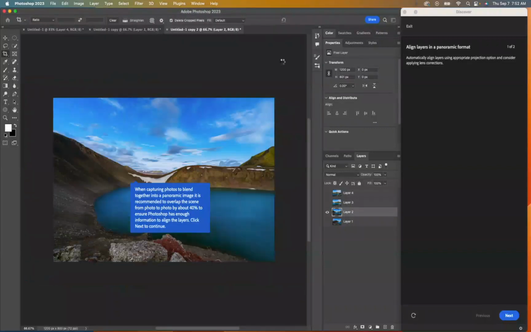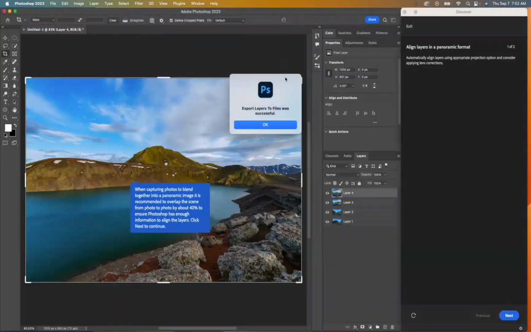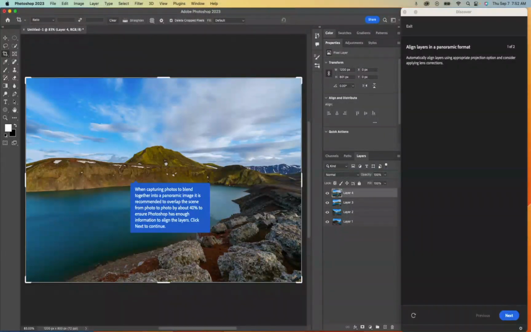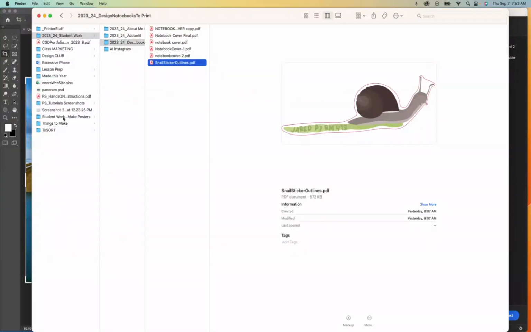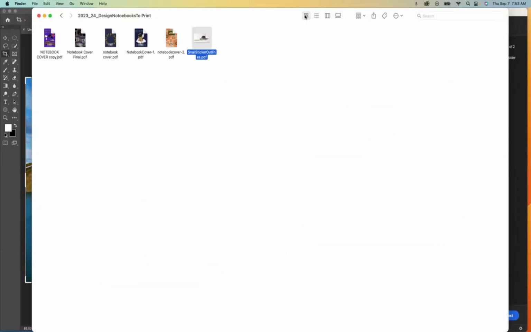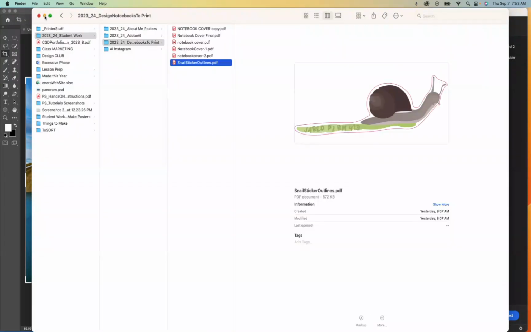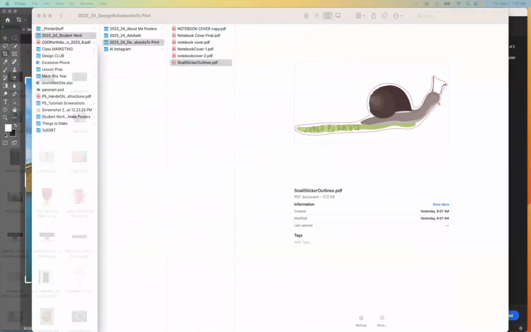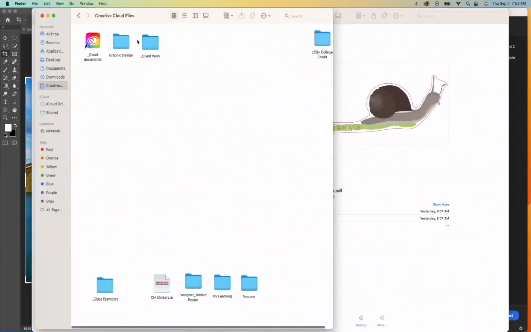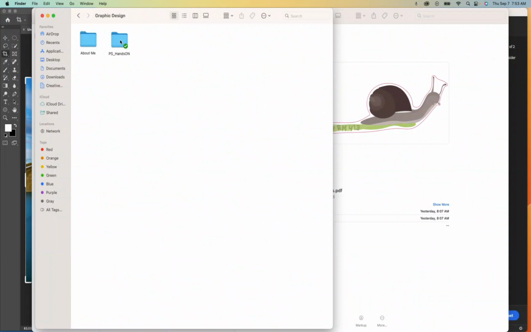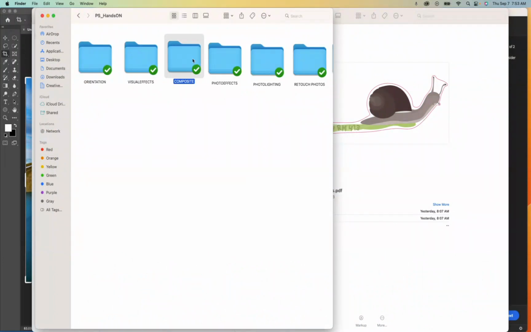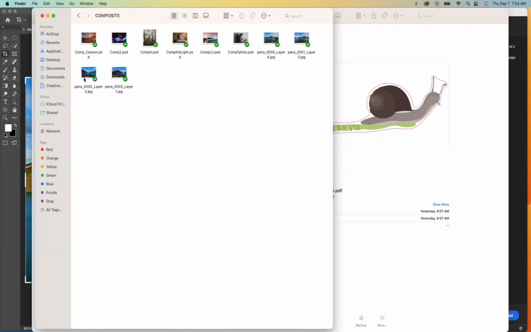Now, what this is doing is it's going through and it's copying each one of those pictures, putting them in their own document, and then actually saving them into the file area you just created. So right here, let me go to, not sure why that's not showing. Give me a second. There we go, wrong window. Okay, so I'm gonna go to Creative Cloud, and now I'm gonna go to Graphic Design. I'm going to go to Hands-On, Composite, and now you see there's 4 individual files.